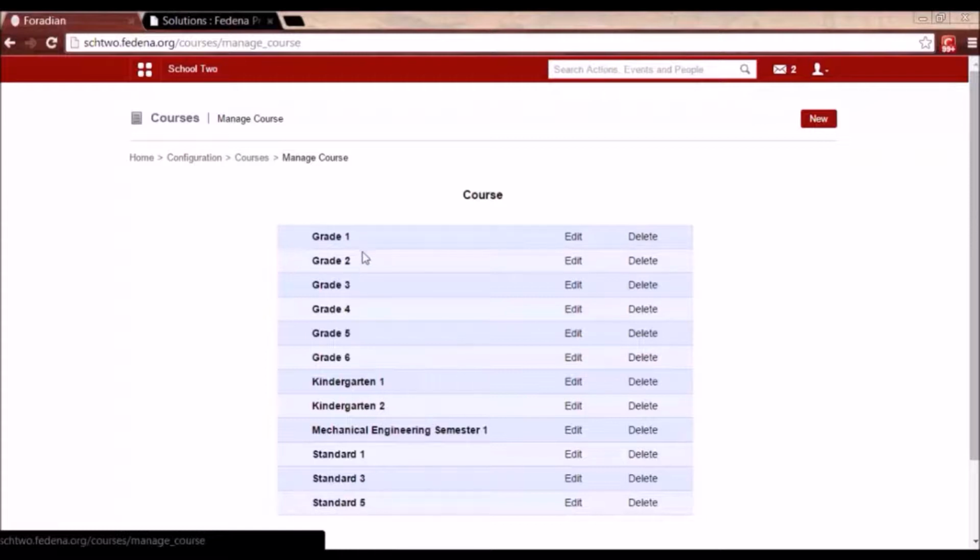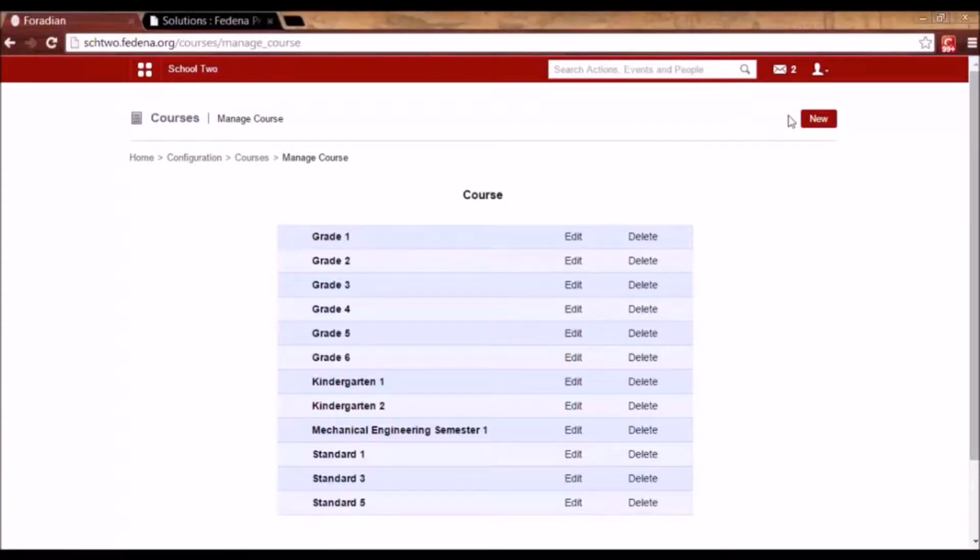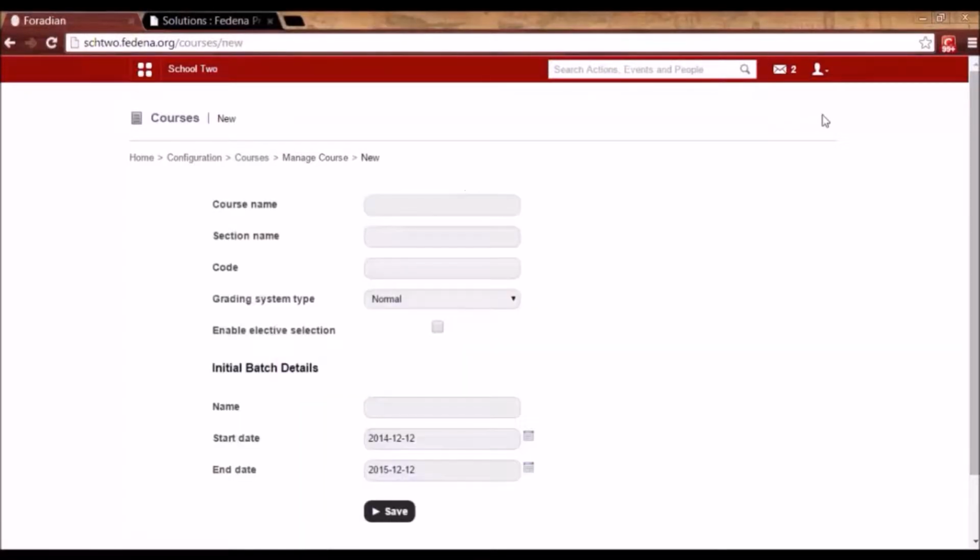So let me show you how I've created this. So this is grade 1, that is a course that I've created. To create a new course, you have to click on this new button from here. And you have to give a course name. For example, let's say grade 7. You have to give a section name. In case of schools, section name is not required. You can leave it blank. So we can give some code here.